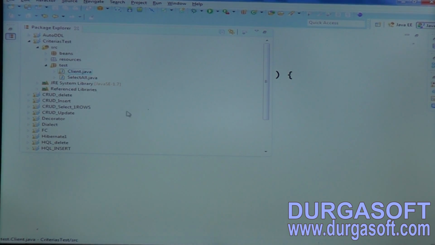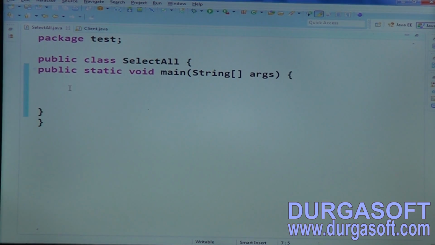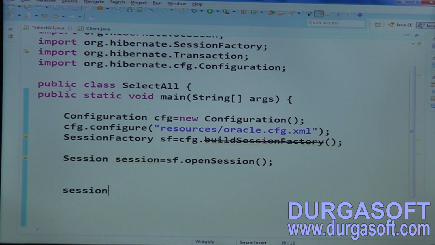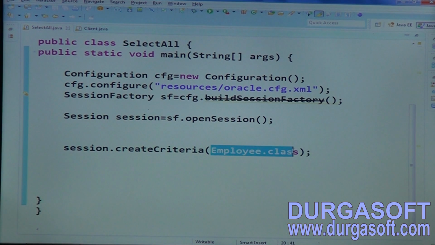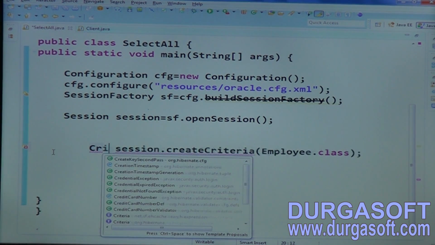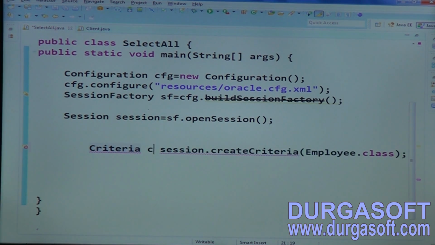How to make a select all operation? For doing select operations, transactions are not required. First to create criteria, session.createCriteria. The criteria for which class? Employee class. So you need to pass the employee class reference here while creating criteria. And the return type of this createCriteria method is Criteria.